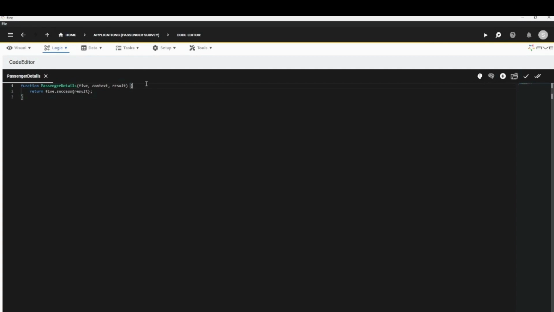Let's add simple code in here. What this code is doing is whenever we click on the button, it will open up the service menu, which is the other menu, and open the details of the passenger with the particular primary key. Okay, so let's save it.